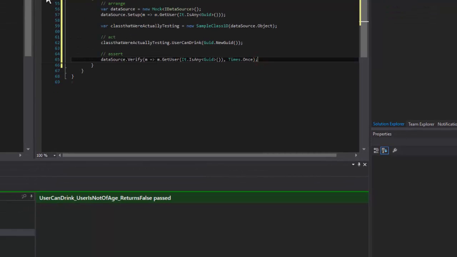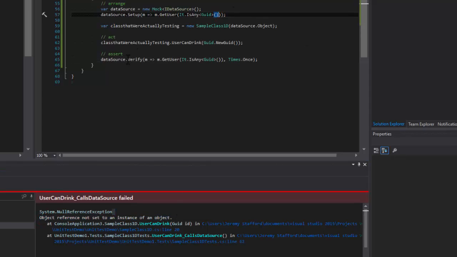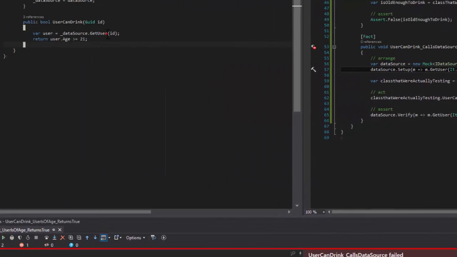Let's see what happens. So let's run the test. And it failed. And why did it fail? Object reference not set to an instance of an object. So I kind of already know what that is. What it's doing is the data source is coming in and it's executing the mock, right? Getting a user, so it's getting nothing because nothing's set up to return. But then it's trying to access the age property on that nothing, and that's what's throwing a null exception.